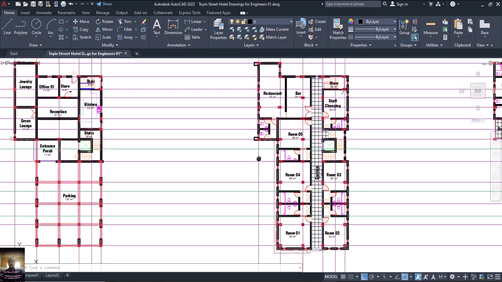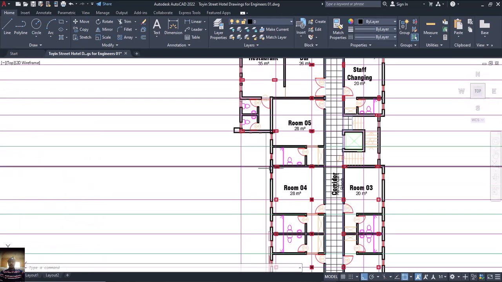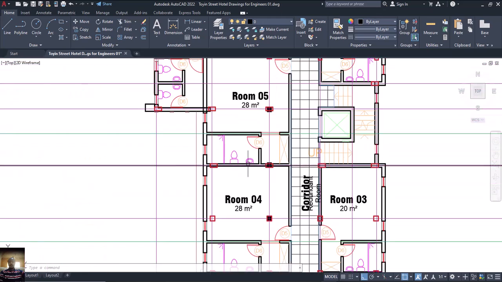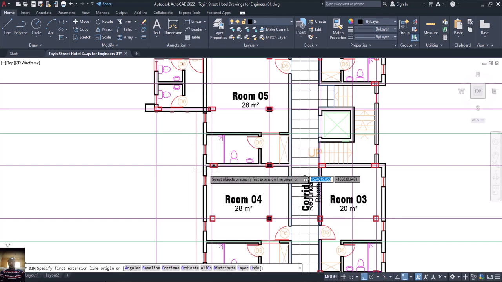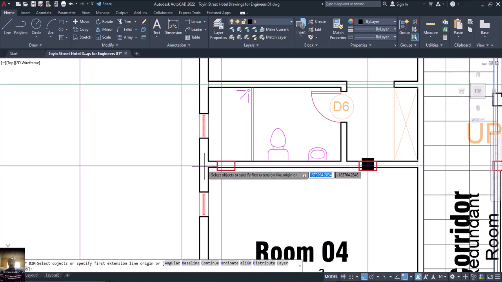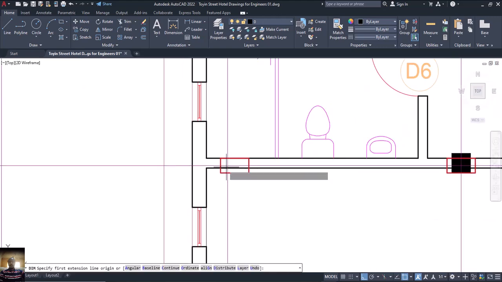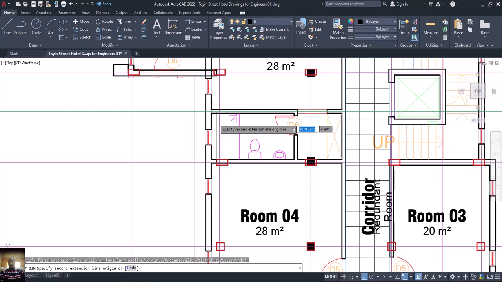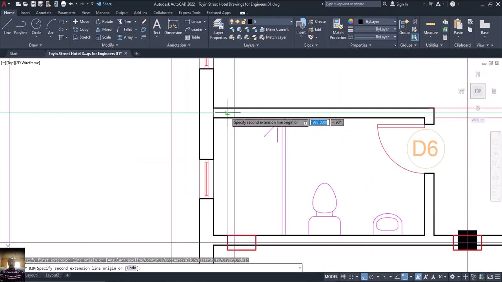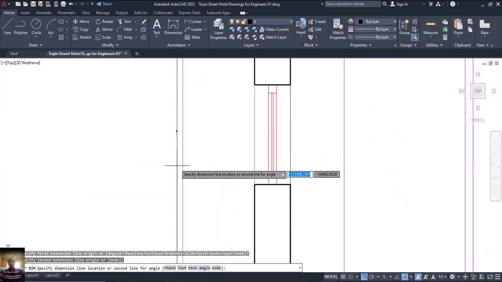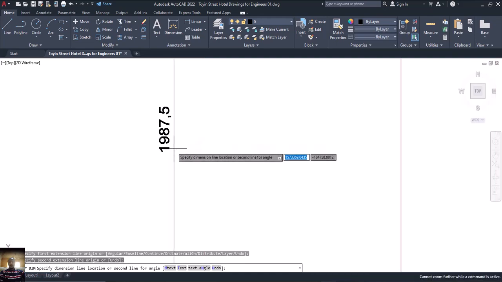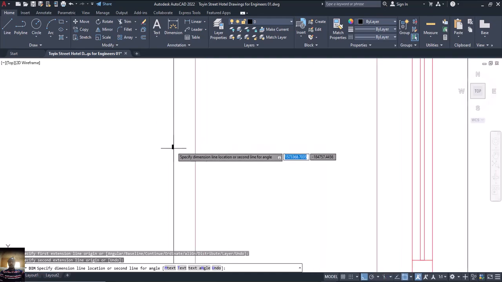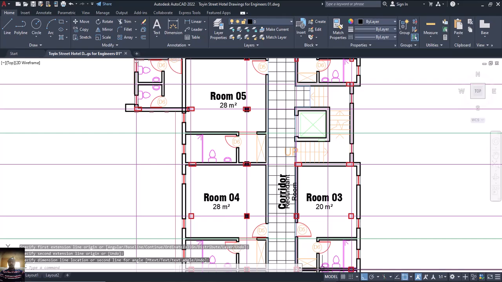Now looking at this one, I can now have this one. So from this point to this point, from this point here to this place, what's the dimension? Come to this place and click from the center here. Okay, let me put it here. So what are we having? We're having 1988. 1988. Is that okay? 1988.